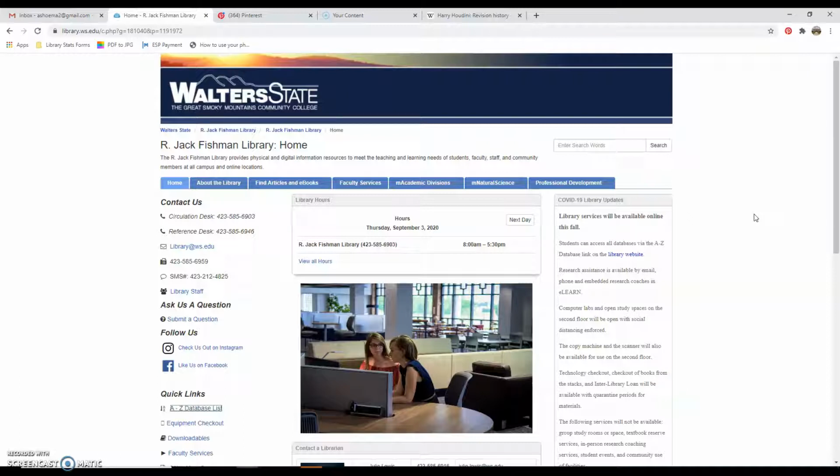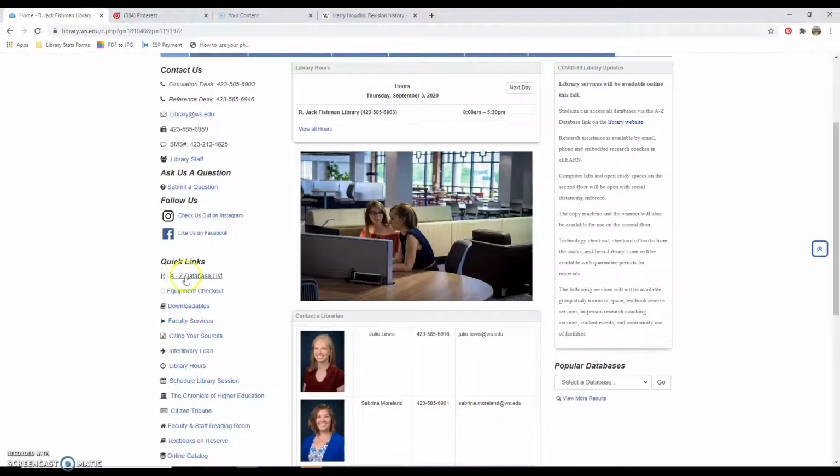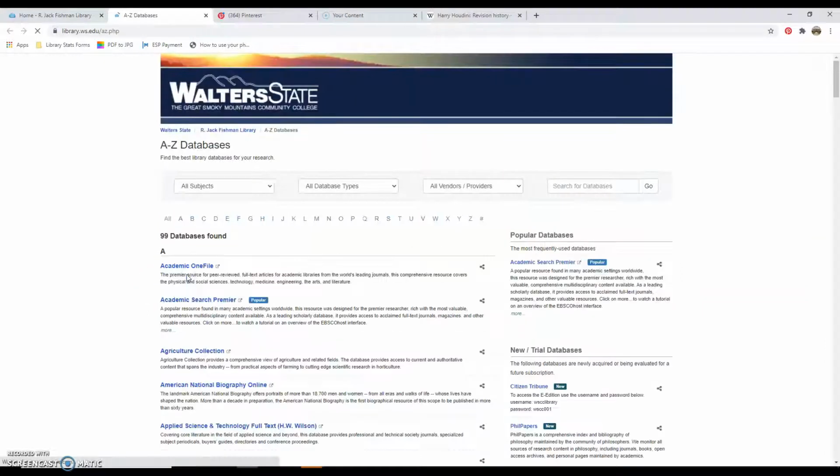So, how do you access these collections? Well, first, you visit the library website at library.ws.edu. Next, click on the A to Z database link right there. Now, one of the things students find most confusing about the databases is choosing the right one.